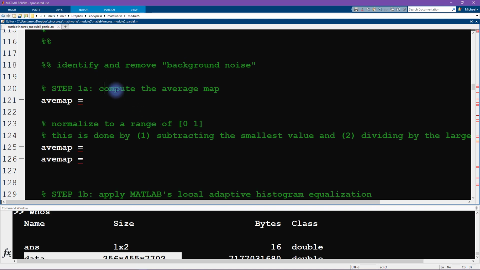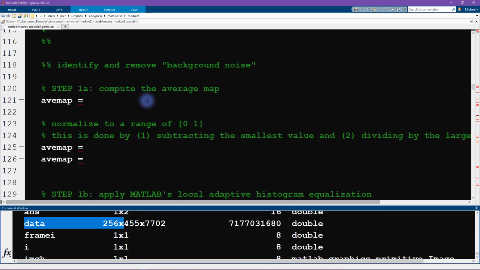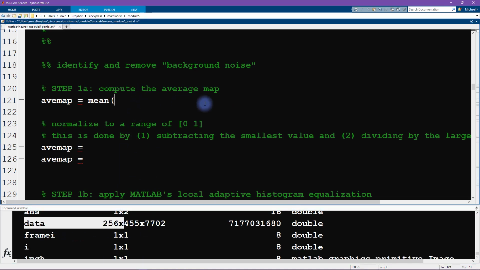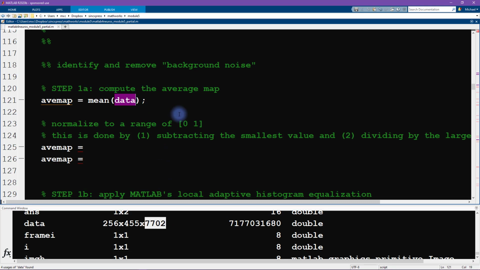We want to compute the average map. That's actually not so difficult. We have our data matrix here called data. So we say mean(data). Now we have to think carefully about what we want to compute the mean over, which dimension we want to take the average over. It's not the first dimension, that's the rows of the image. It's not the second dimension, that's the columns. Of course, it is the third dimension. So we want to compute the average over the third dimension.